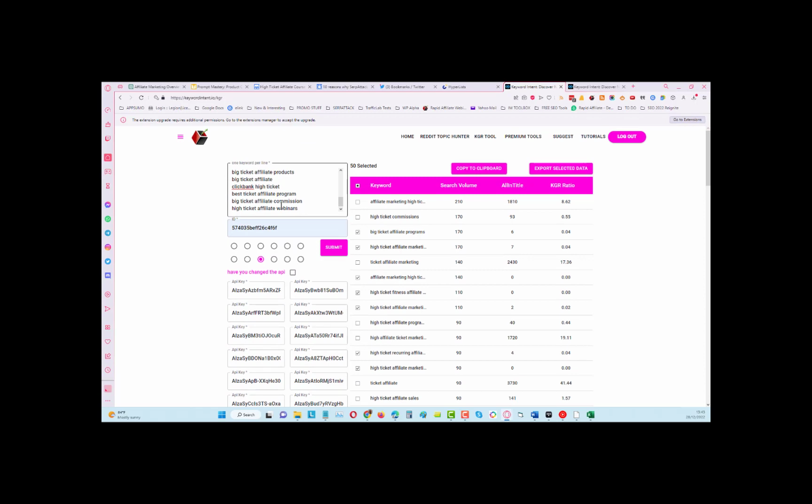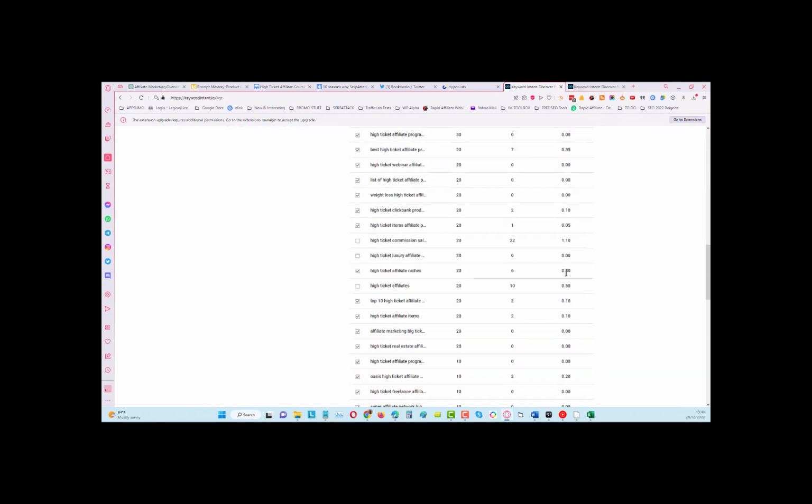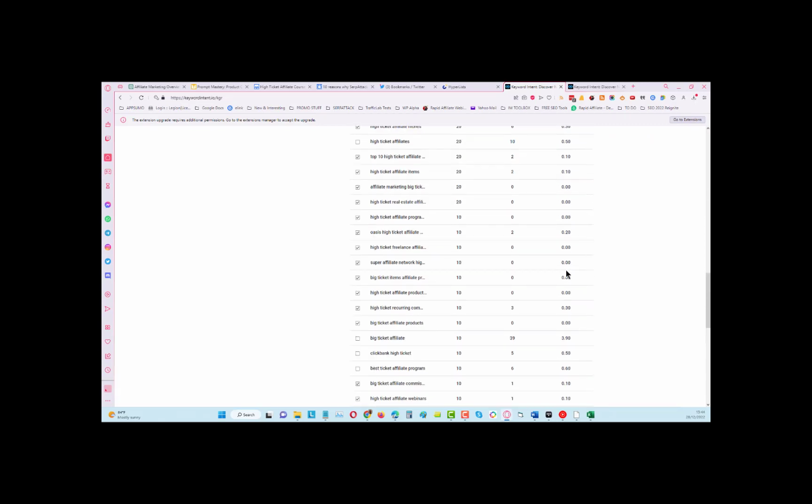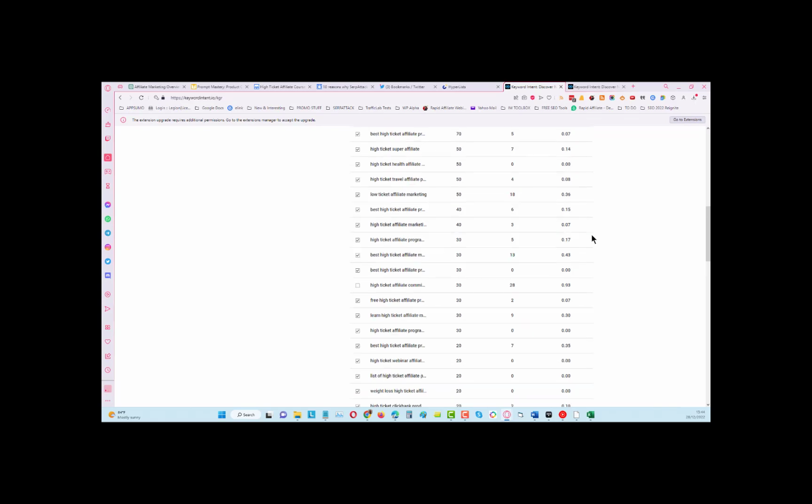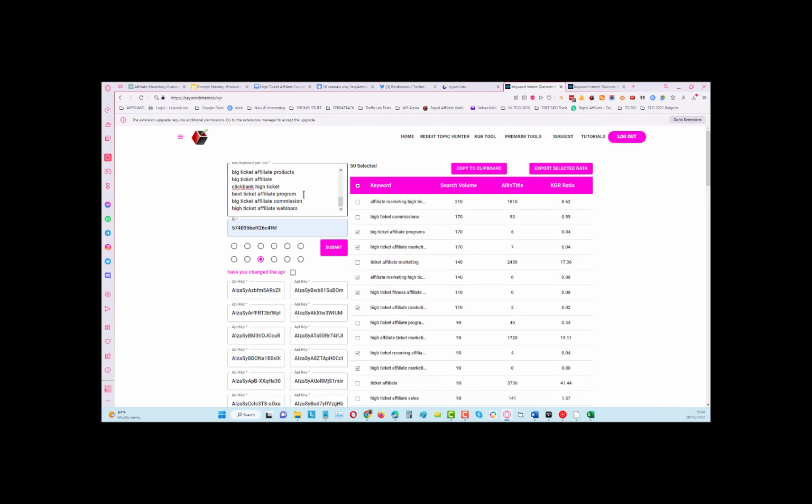So I put all of these in here, and you can see I've got a whole bunch of results coming back. Every single one of these has been returned. So I've checkboxed the ones that are under 0.25. Okay, from there, what I've done is just simply copied to clipboard. It's ready to go over now into ChatGPT.